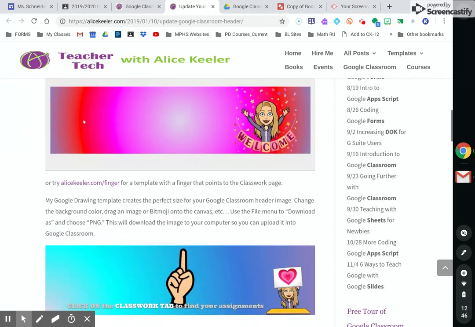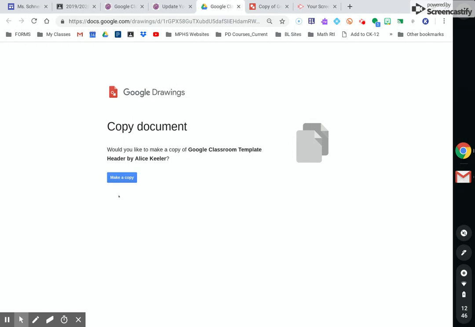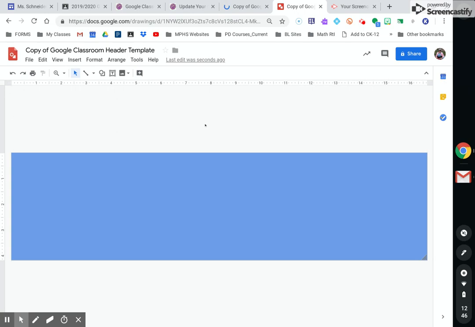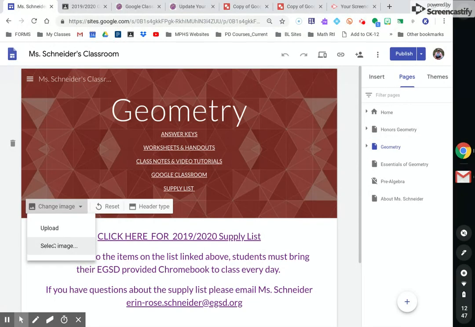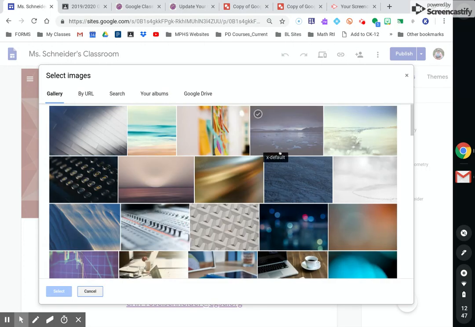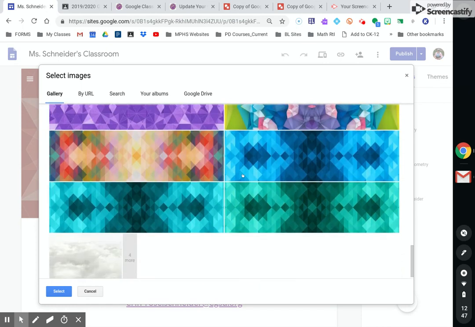So here's my finger. Okay. So I have two templates open. And I am going to work with this one. In her video, she shows you how to change the background color and all of that. But I just thought I'd show you how to bring in your own pattern. So this is my classroom page. I'm in the editing mode of it. I'm going to go to change image, even though I'm not going to change the image. I want to go to select image and scroll down to the one that I have chosen, which is this one right here.